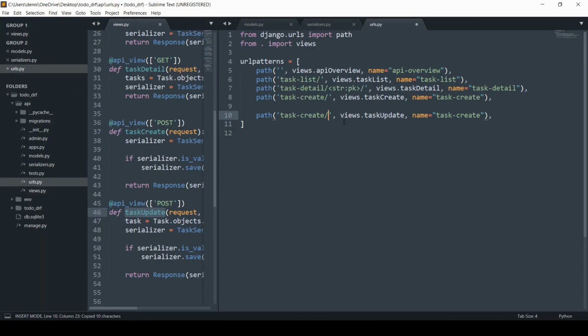And I think you'll start noticing a pattern of what's going on here. So it's very standard to how you would normally handle CRUD in Django, just a little bit different with things like the serializer and request.data. So task update, let's go ahead and fix that, update. And I think that's everything.